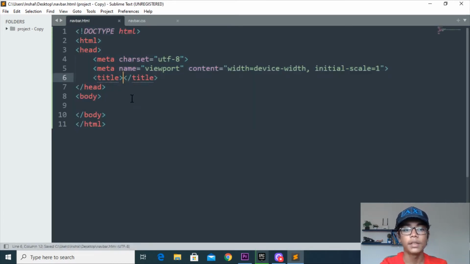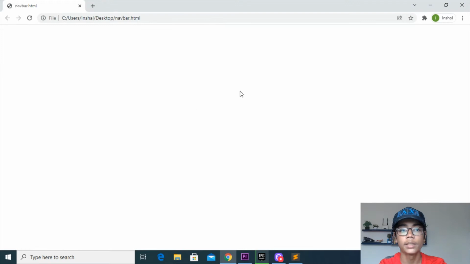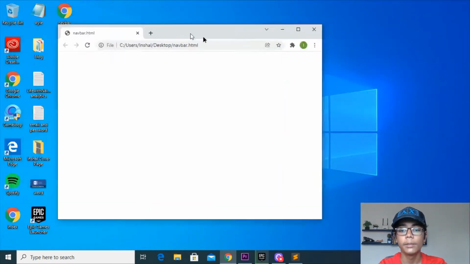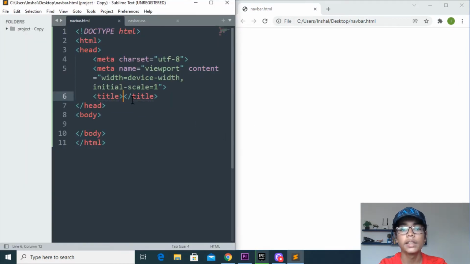I will save this, and you can give any title here, but first of all I will open my navbar file. You can see it is now empty because I have not put anything here. Now I will do it like that, and then I will take this. So you can see that now we are getting this, but here we are getting nothing.